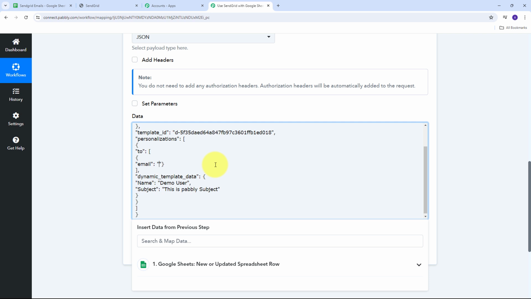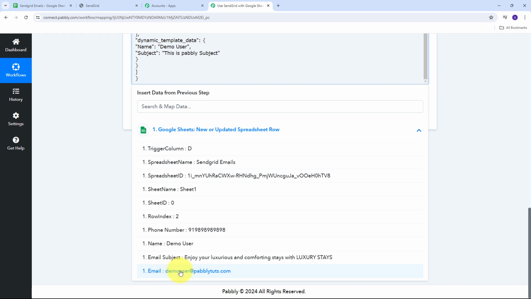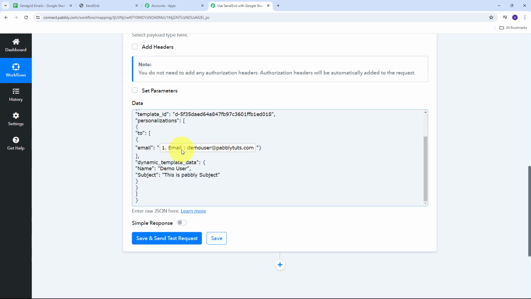So by mapping, I'm going to make this data dynamic, and for mapping I need to click here between these double quotes. I'm going to open this response of Google Sheets, and here I need to map the email address of my recipient. So this is the email address, so I'm going to map this. Now I have added my email address.